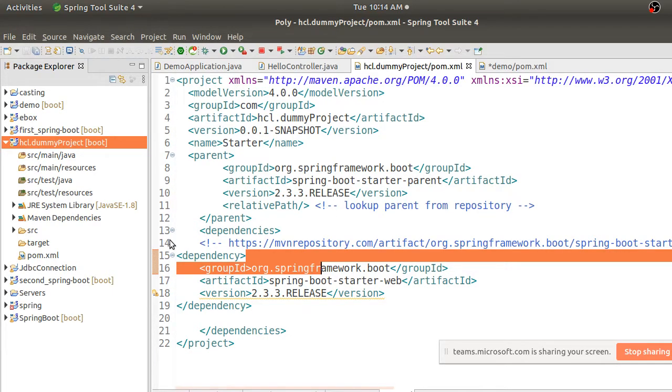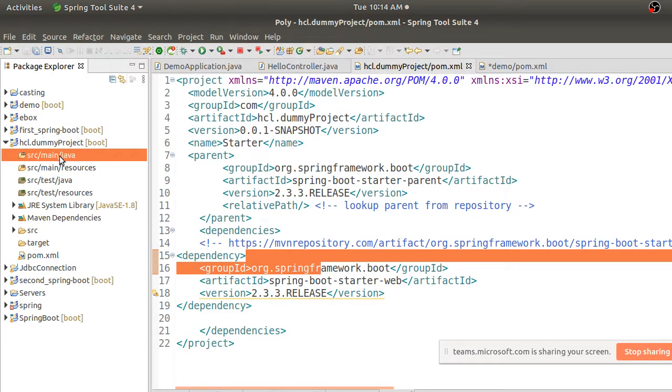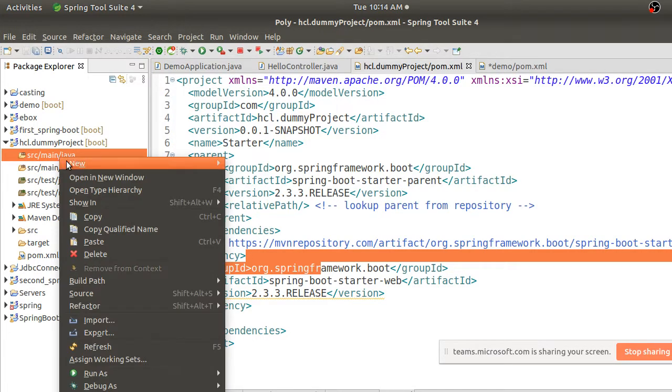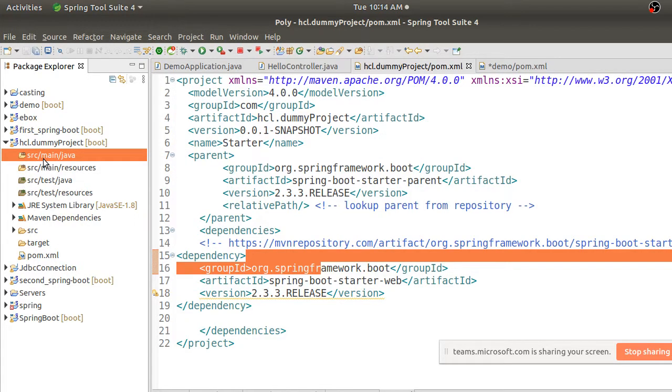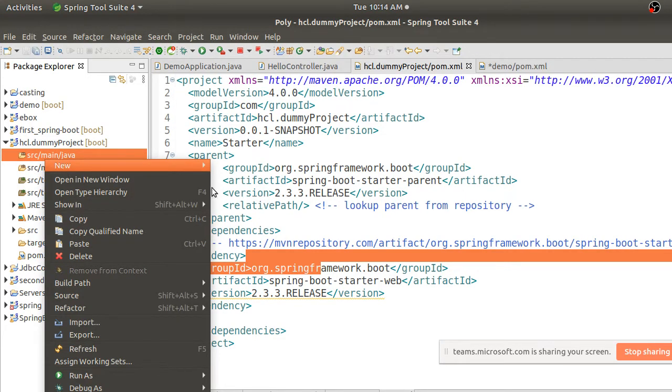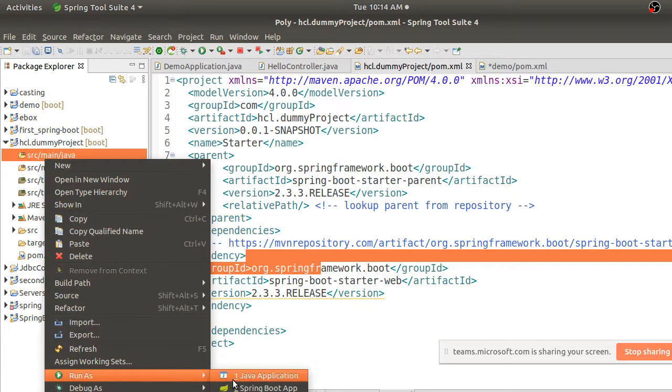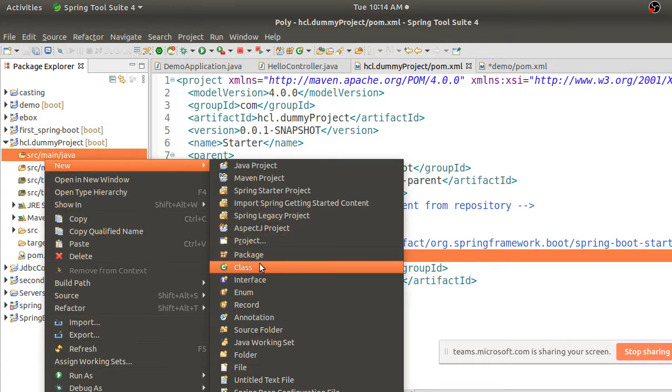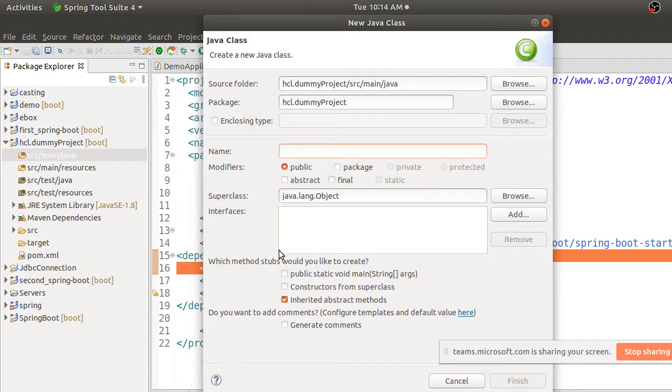So what is the main thing that you need now? You need one more thing here, right? You need a main method, from where my program should start. That is very much important. So I'll just go and create a normal class, right? I will just go and create a normal class. I will say it is Welcome.